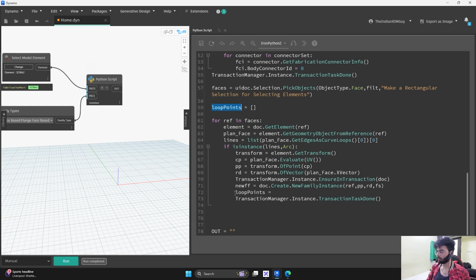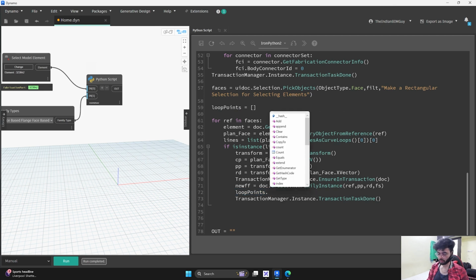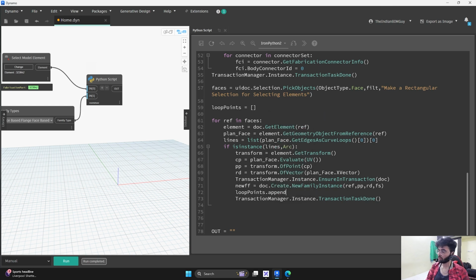I'll say loop points dot append. If I say loop points dot append, then I need to append the things that I want to take out from there. The first thing I want to take out is the planar face, but I don't want it like this. I want to see it in Dynamo geometry, so I'll say dot ToProtoType. ToProtoType is the way I can convert it into the visualization for Dynamo. Now this will come as a list, so I'll convert it into the first element only.